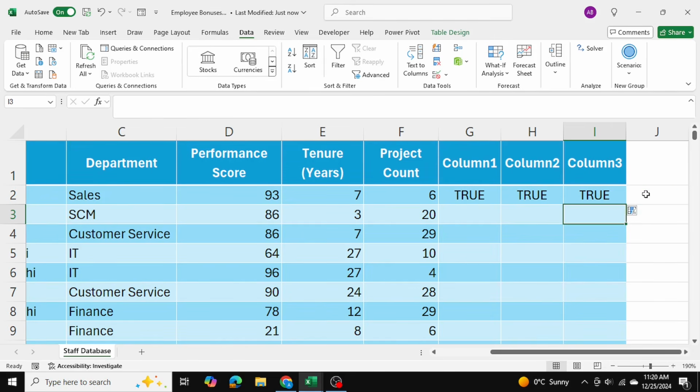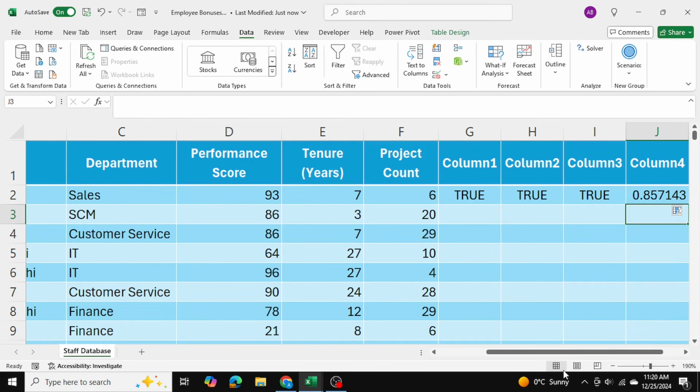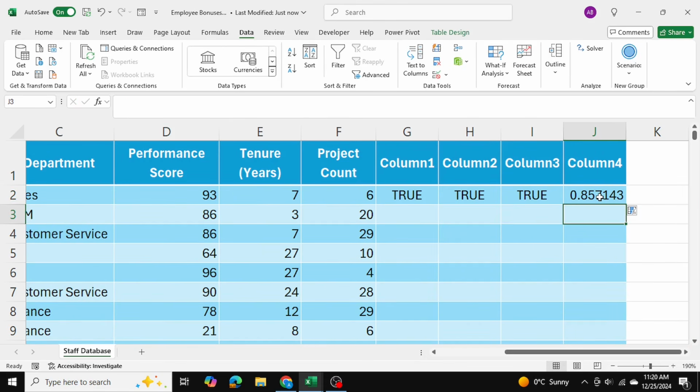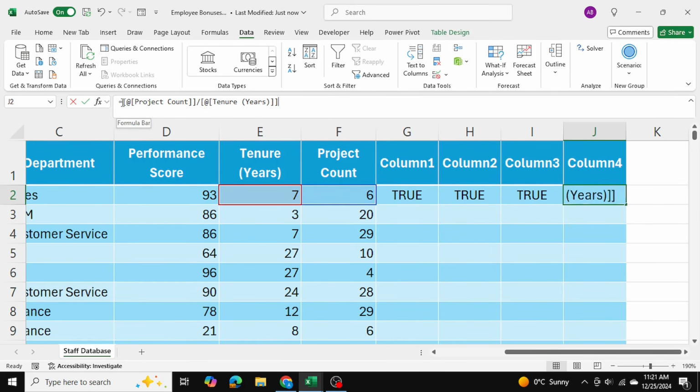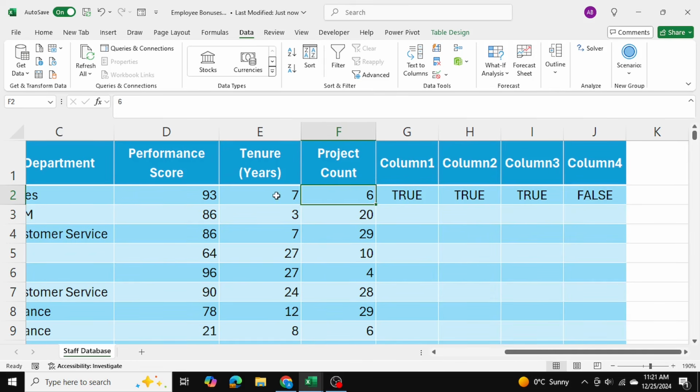And the next condition now is how many projects have they done? Well, they need to have done at least 2 projects per year. So equals this divided by this. That gives us a decimal number. And now we need to make sure this number is greater than or equal to 2. So we're going to go ahead and put this in brackets, and then do greater than or equal to 2, and press enter. And as you can see, for this person, it's false because they've done an average of 1 project per year.